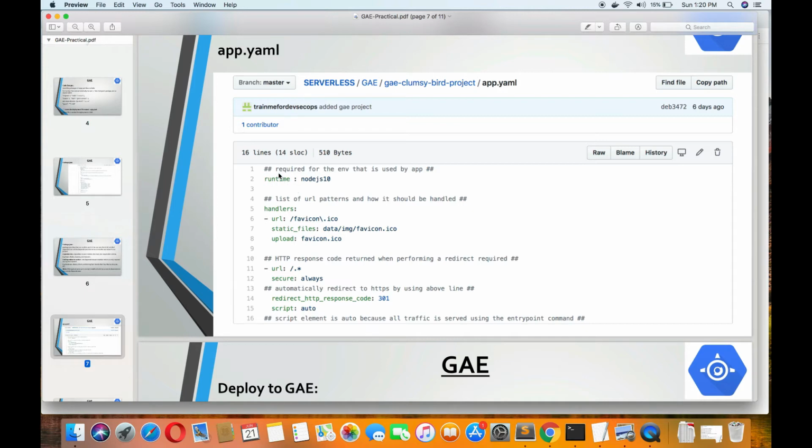Whatever you see with a hash is the commented section, and whatever you see in green is the actual code. So the runtime here is Node.js 10. As we'll be using Node.js 10, we are mentioning in the YAML that we need a runtime of Node.js 10. Now coming to the handlers section. The handlers section is the one where you list the URL patterns, so whenever your application is run, how it will handle the URL. Those parts are handled from here. Whenever the URL is hit with slash favicon.ico, it should know where to fetch its favicon.ico.